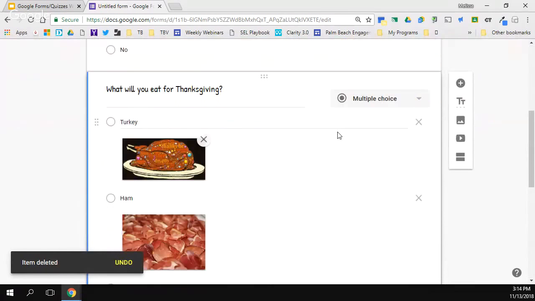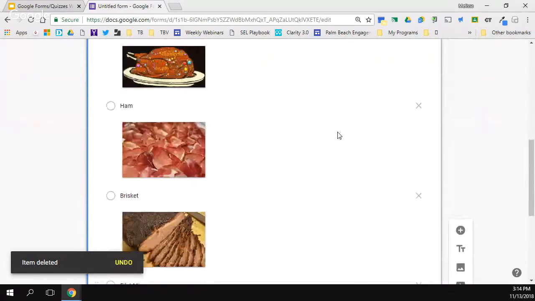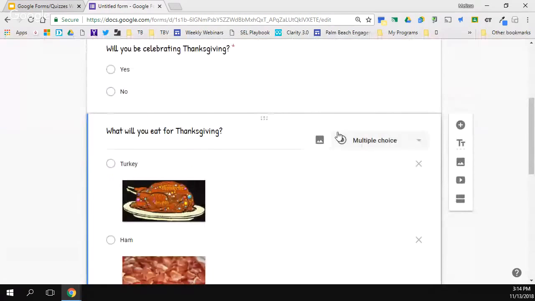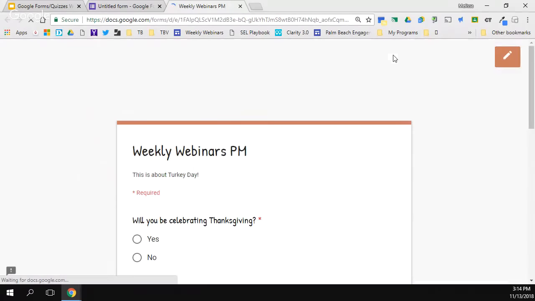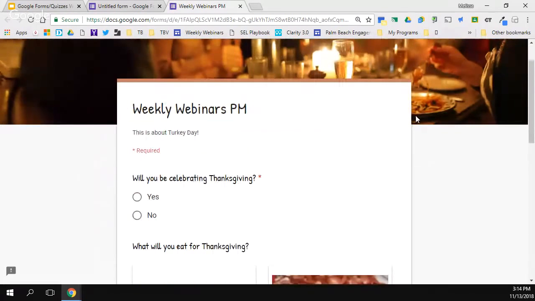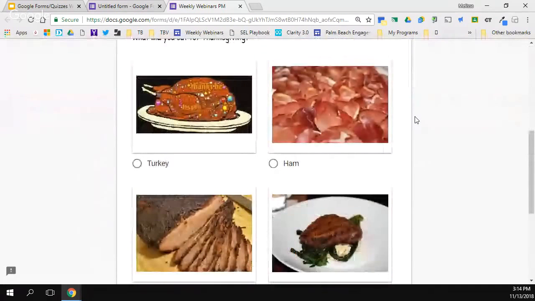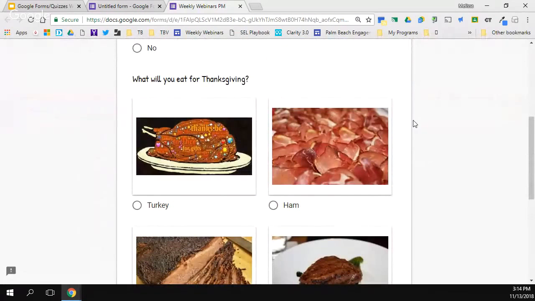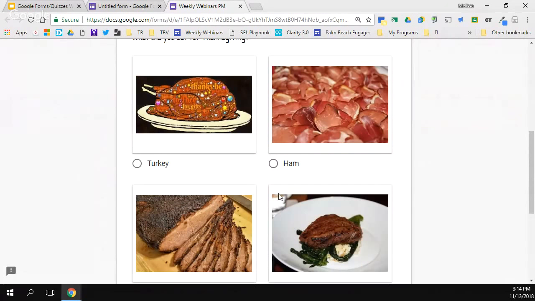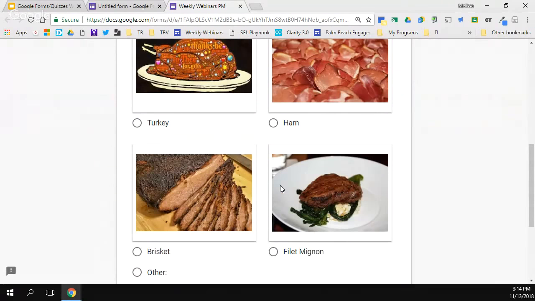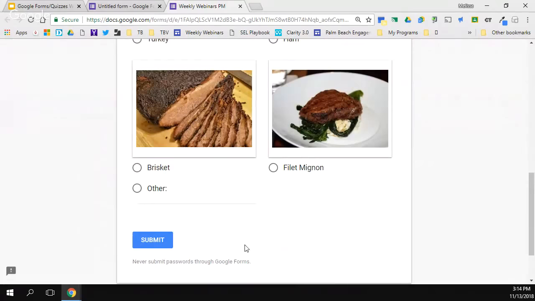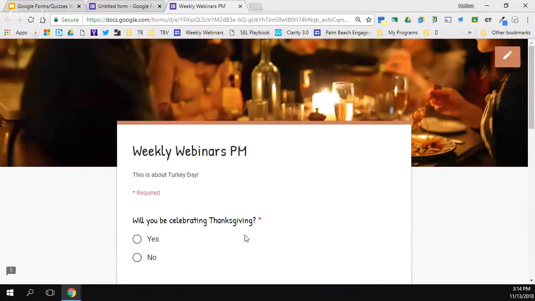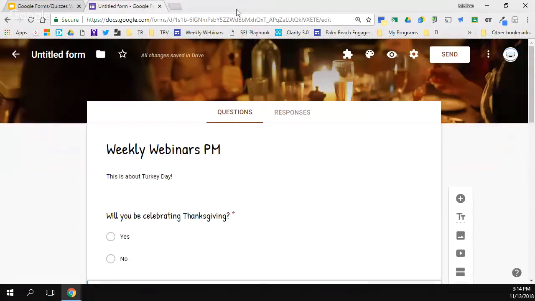So now you see how long it looks with all those pictures. A lot of people look at that and say, I don't think I want that. Well, let's look. If I click that little eyeball, it's going to preview my form. And check this out. Will you be celebrating Thanksgiving? And look how pretty that looks for my choices. What will you eat for Thanksgiving? So that, I think, looks much better. And you can always write in that other and then submit your form. So that is how it will look when you do those beautiful pictures.